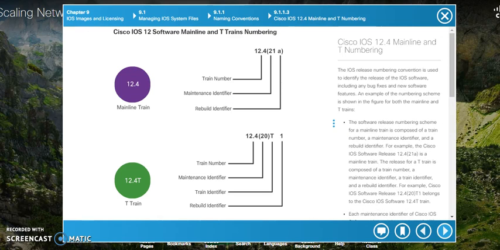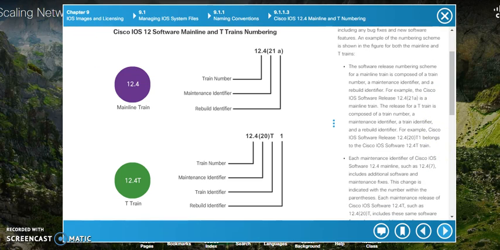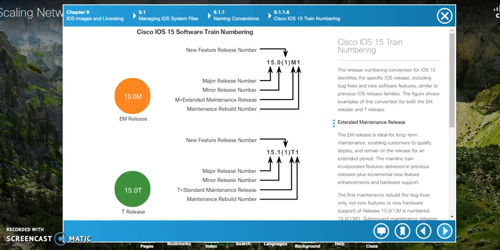Here's how to identify your numbering for the train. We have the number, which is 12.4, and we have the maintenance ID, so you can see what update you had, and then we have the rebuild identifier. Here we have another identifier with the numbering. We have our releases. We have our major release number, which is 15.0, and then we have minor and extended maintenance, is what that means. This one means standard maintenance. And then again, you have your rebuild number.